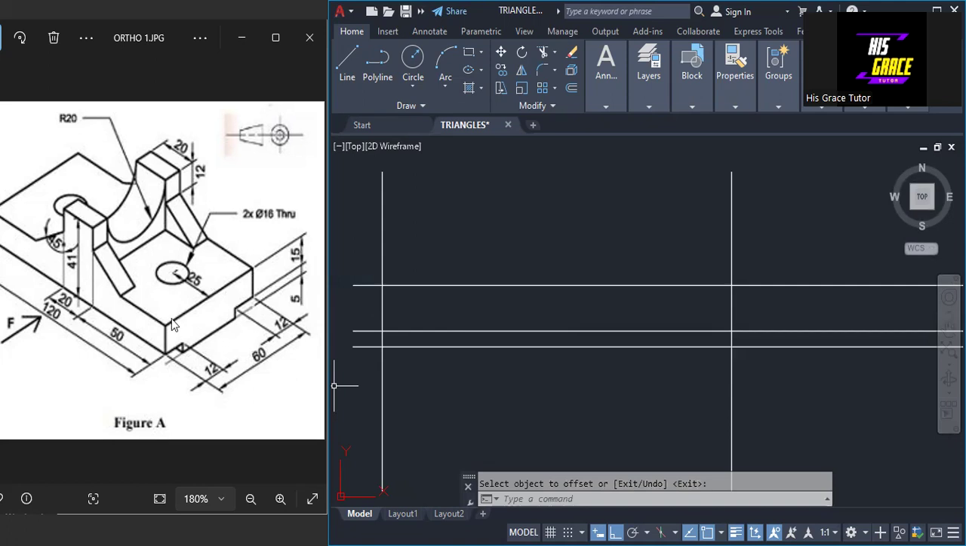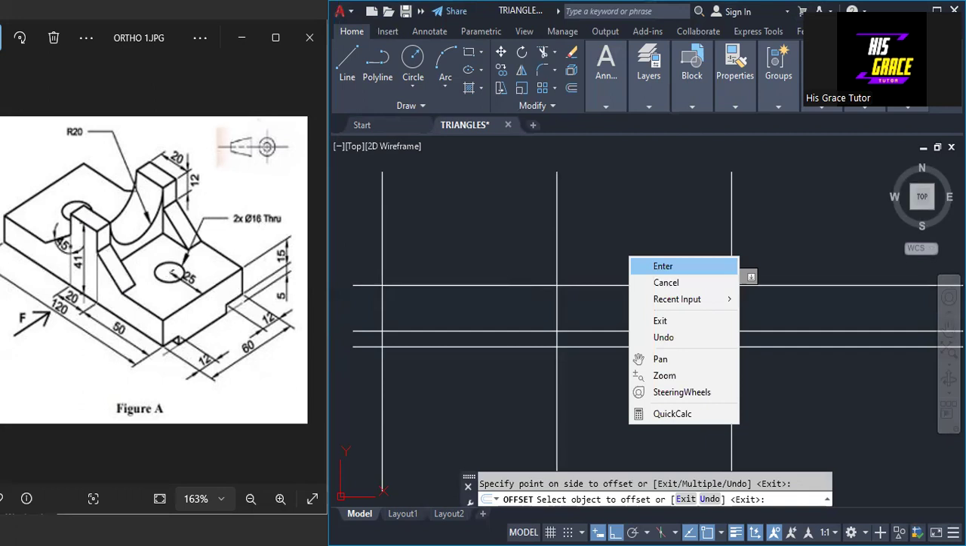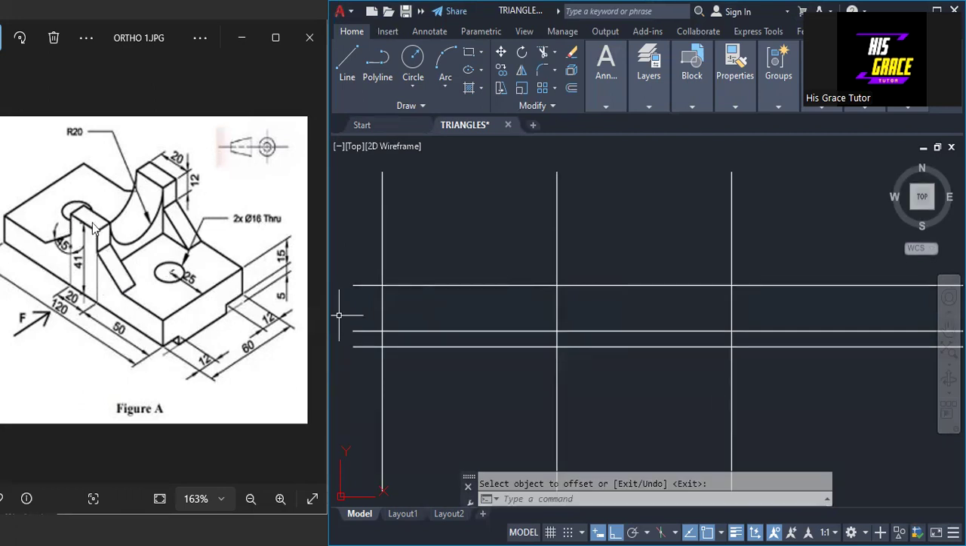The next thing we need is the midpoint of this object, so that we can draw this rectangle here and this land side. For the midpoint, 120 divided by 2 is 60. So I'll repeat that offset and give it a distance of 60. I will take it from here. Okay, so that's 60.